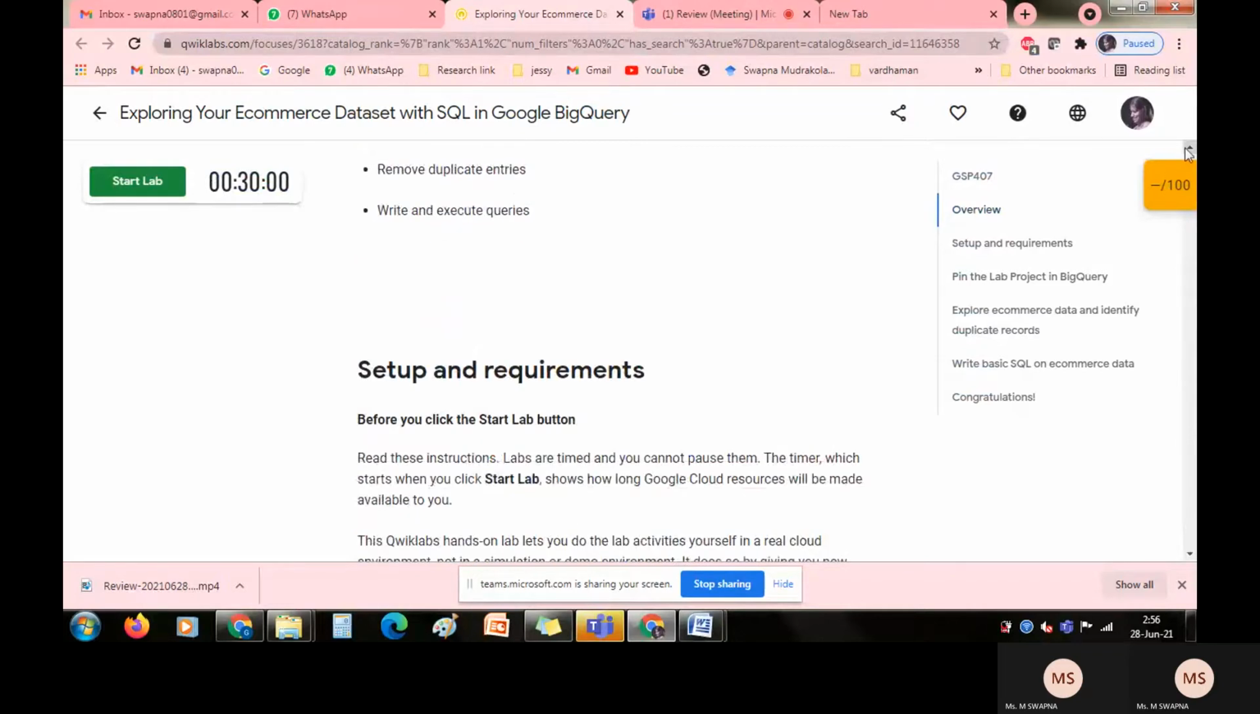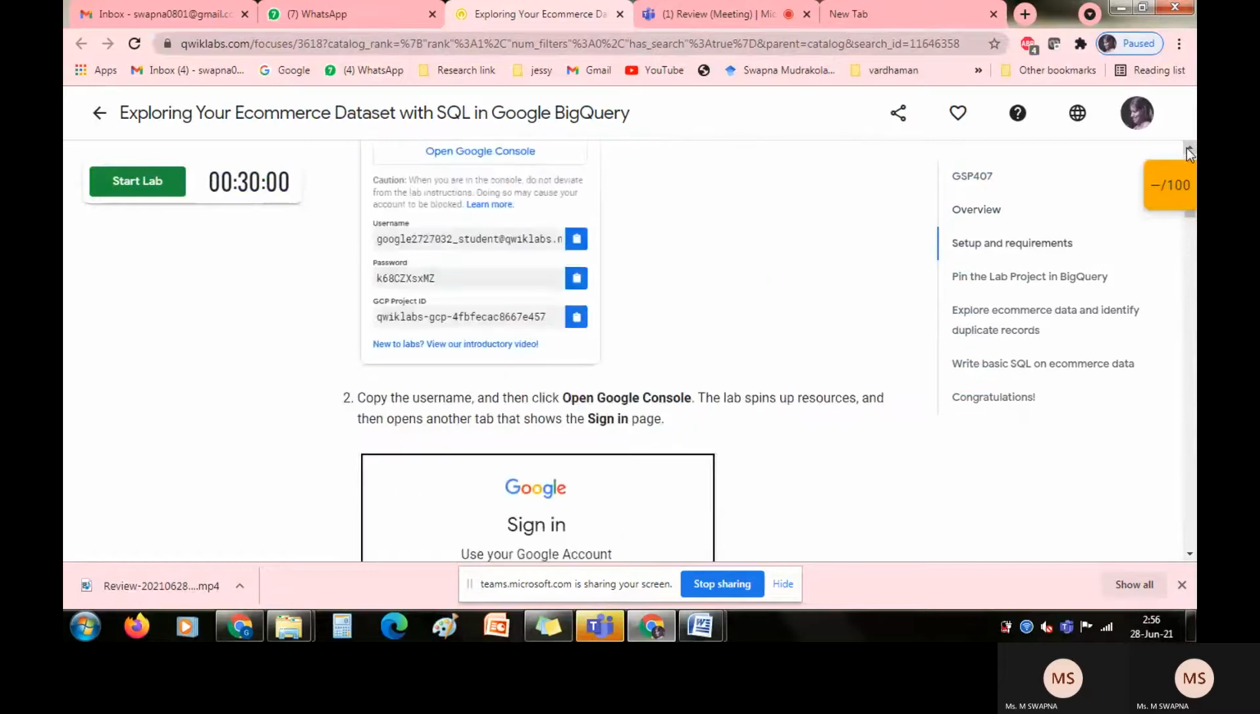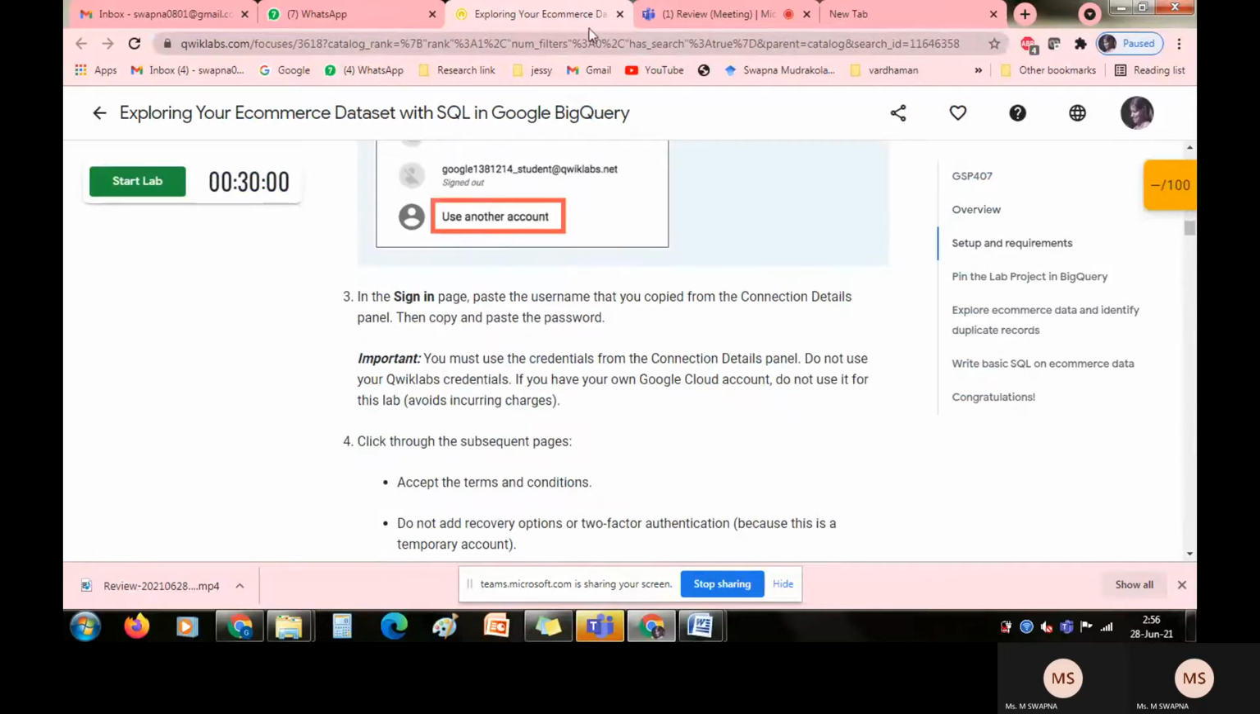So what we are doing in this lab is we are trying to access an e-commerce dataset. The other thing is we are trying to look at the dataset and its metadata, about the details of the tables, and also we are trying to remove the duplicate entries, and write and execute queries. So these are the basic objectives of our program. So what we have to do is we need to start the lab.